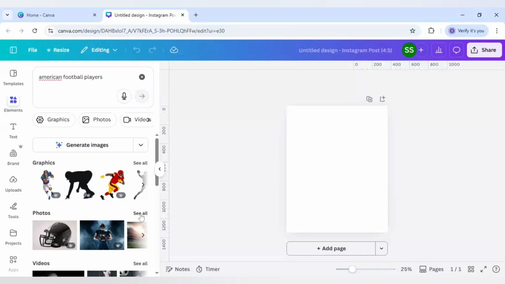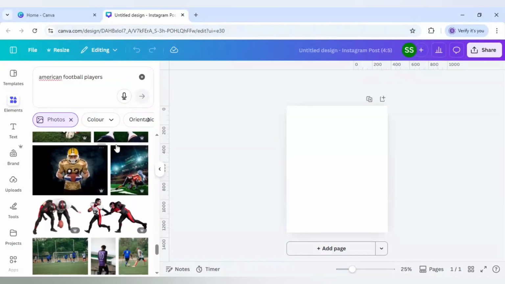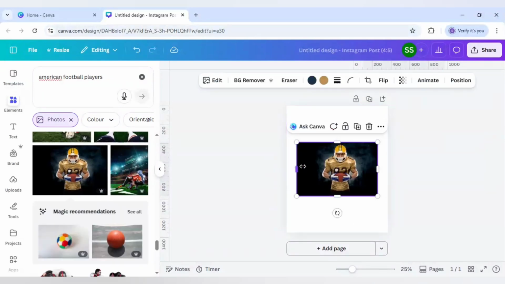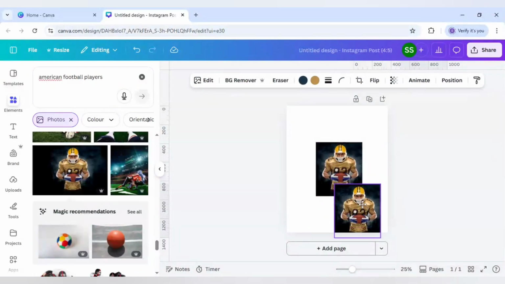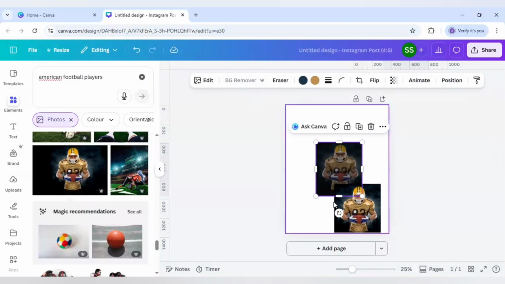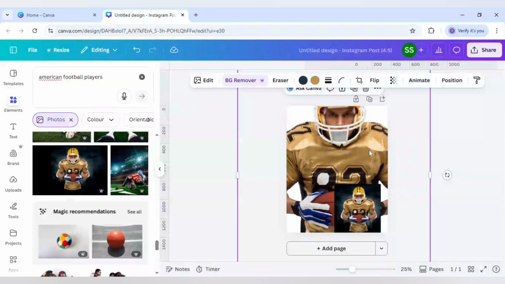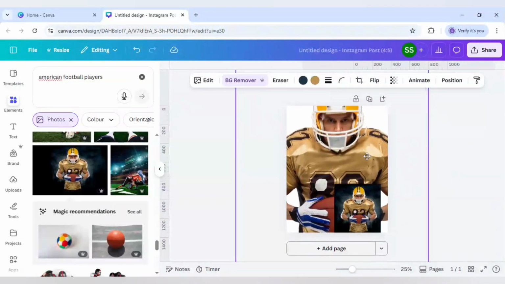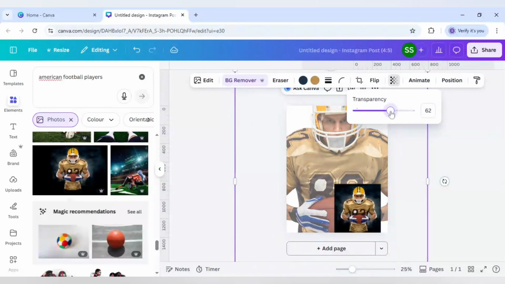Okay, and go to photos and click on see all. And after scrolling down, you will find this picture. Just use it here. Let's just crop it here and duplicate it. And in here, I will just click on BG remover. After that, I will just make it bigger. So let's just keep it here in the middle. And after that, I will just decrease the transparency.